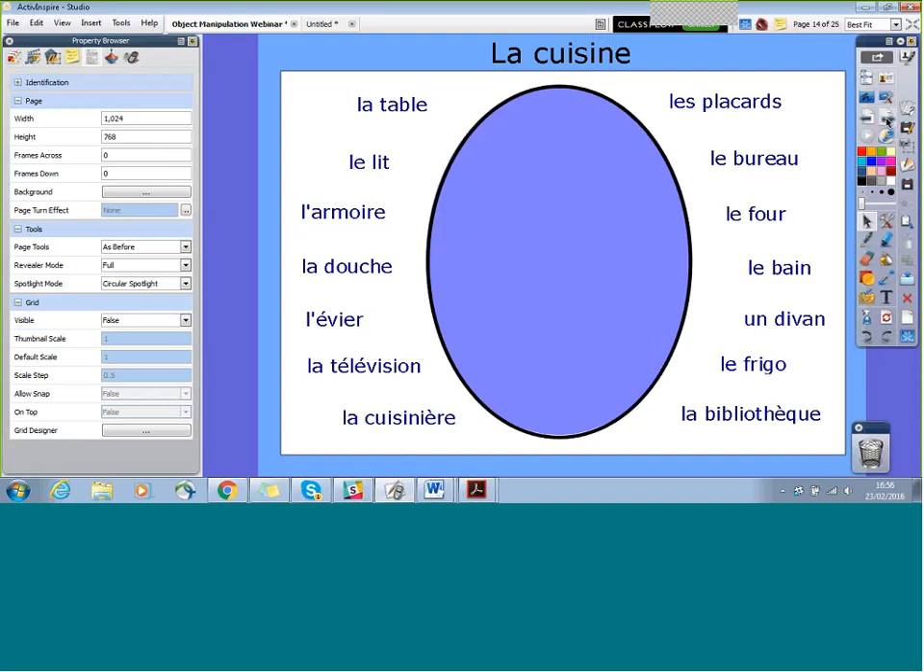Again, using color, I've adapted this page from a modern foreign language flipchart that I found on Promethean Planet. Now, firstly, I want to make sure that my class know what we're talking about. So they have to decide which of these are objects that would go in this particular room. But we're not going to get very far if half my class don't know what la cuisine means.